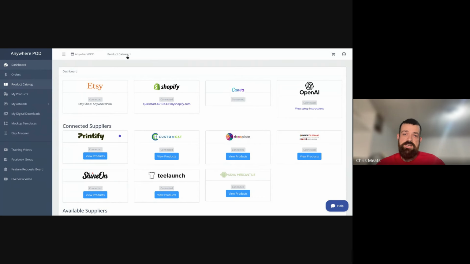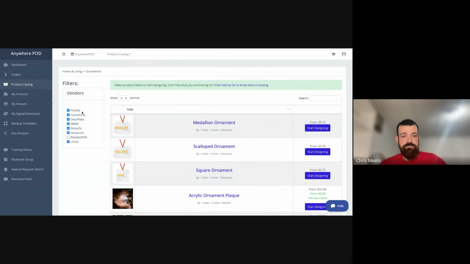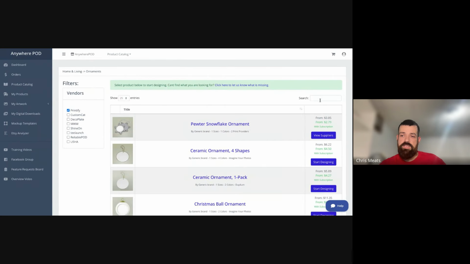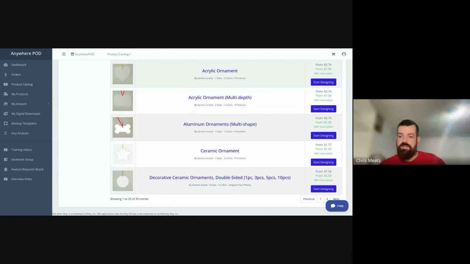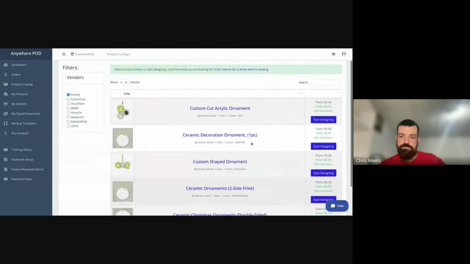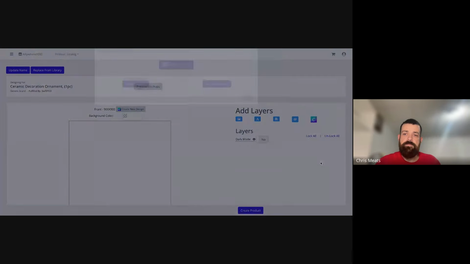So what I'm going to do here is go to my product catalog, and we're going to come over to ornaments. And I'm just going to look at Printify here, so I'm going to go to Printify only. And then for our Swift POD ornament, I know that's on page 2 here. So we're going to come here to Swift POD, and we're going to go to Start Designing.